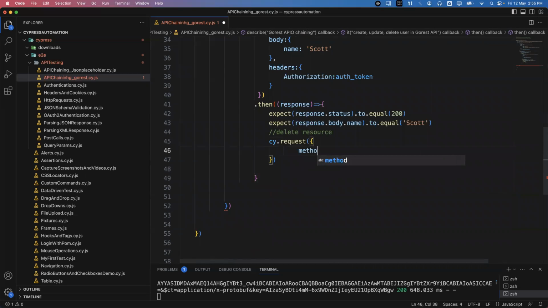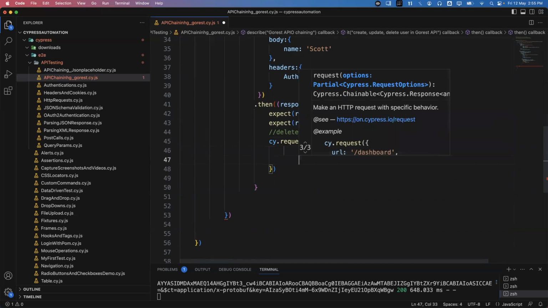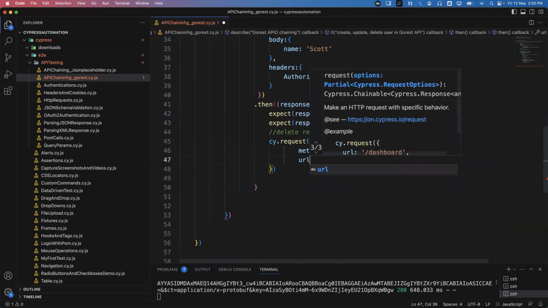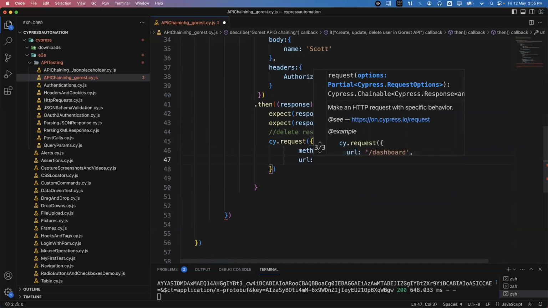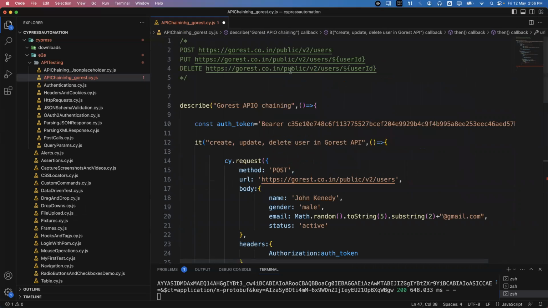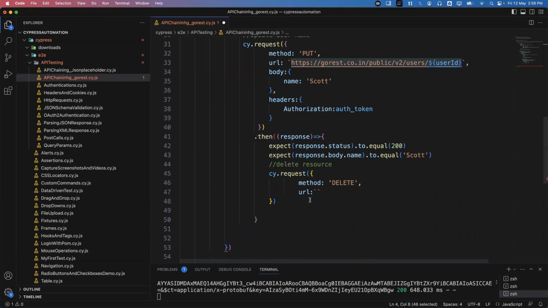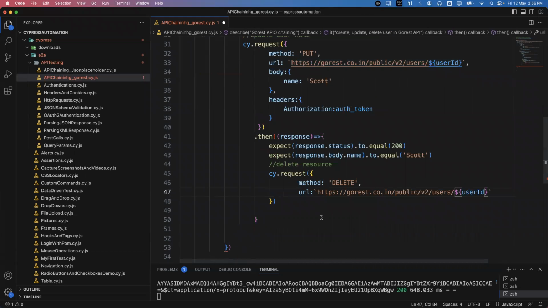So what is the method? The method is delete, comma. And the URL. So what is the URL we have to send? In this, we have to specify this URL. Again, we have to pass the same URL, but this time we are going to do a delete operation based on the user ID. So here we have to pass the user ID as a path parameter inside this URL.